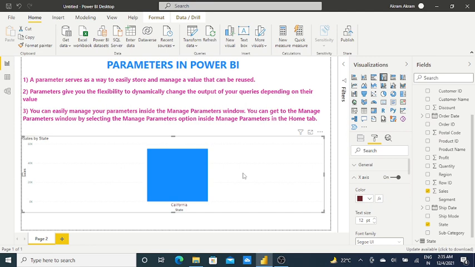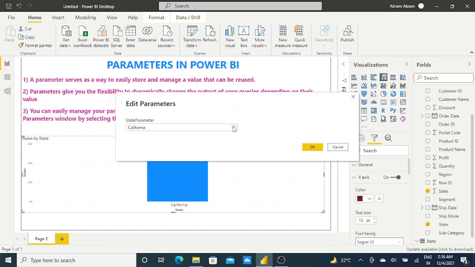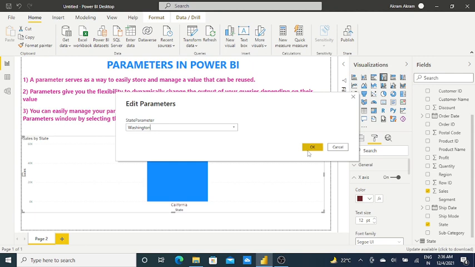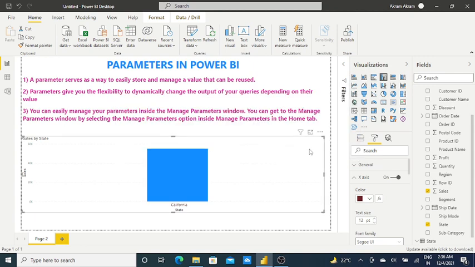Now you can have a question like: how do I change this to Texas or any other state? I want to see the sales of Texas or Washington dynamically. What I need to do is click on the transform data drop down. Don't go to transform data, don't go to data source settings. Click on edit parameters, friends, that's it. Then select the drop down in edit parameters and go with Washington. We want to see the data of Washington, right? Click on that Washington.